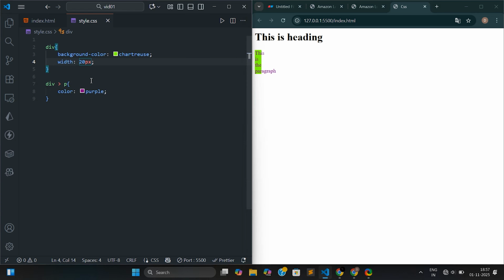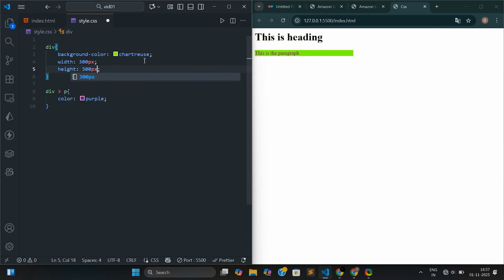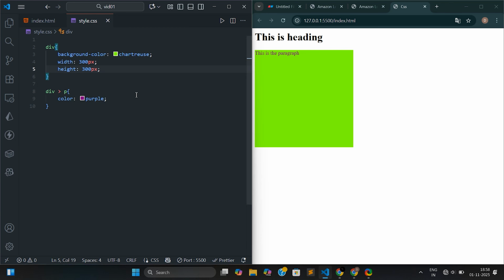Now I will give another, bigger value. Now you can see that our div has occupied 300 pixels of space. There is another important property, that is height. I can give 300 pixels. Now you can see that our div has 300 pixels of height and 300 pixels of width. Now I will tell you how margin and padding work.